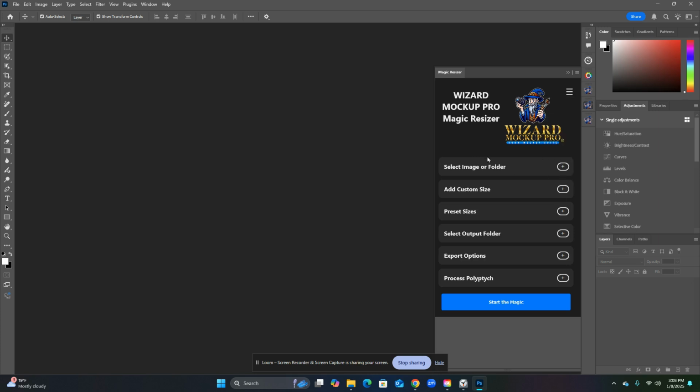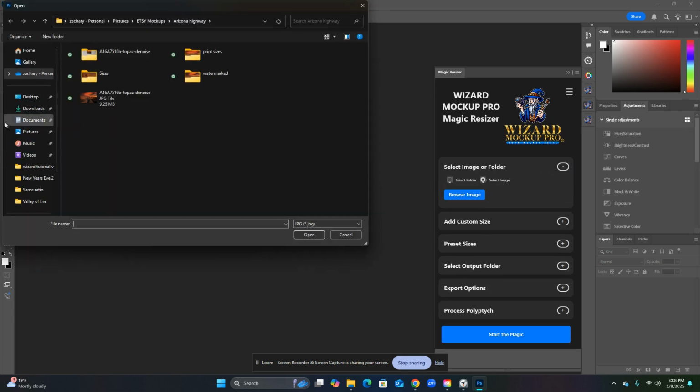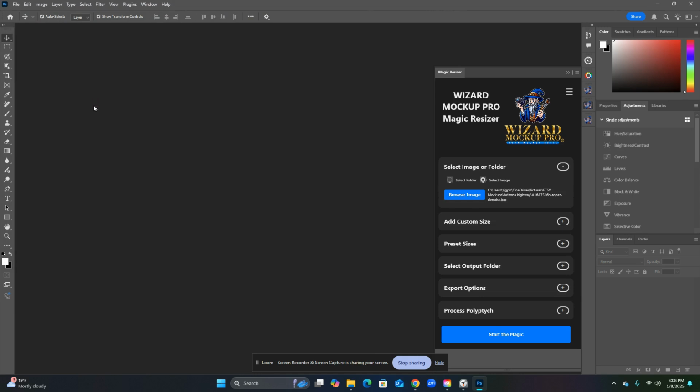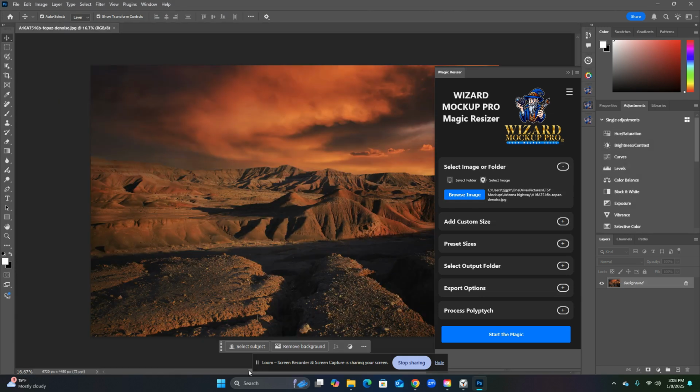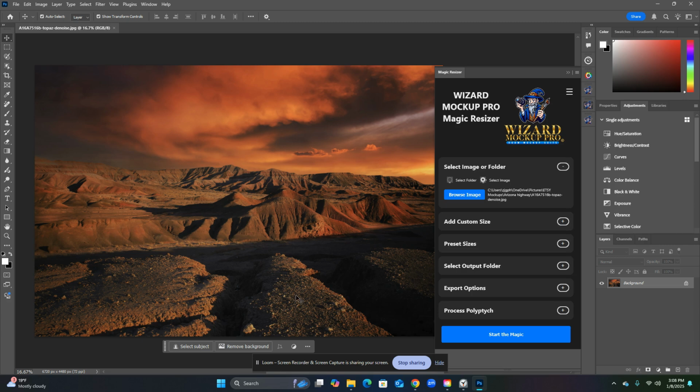So we'll start off with option 1. You're going to want to select an image or a folder. We'll select an image here. I'm just going to select any image for the time being, just to get an image of an artwork in here that we can resize. This is a beautiful photo from Arizona that I captured. We'll use this photo for example.